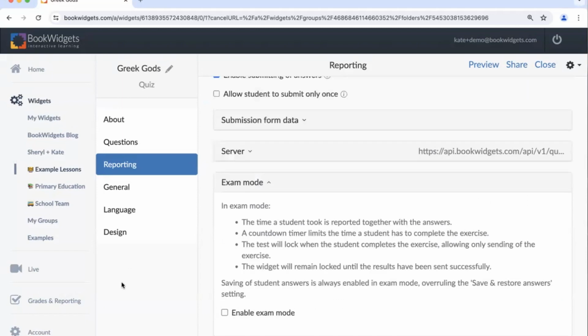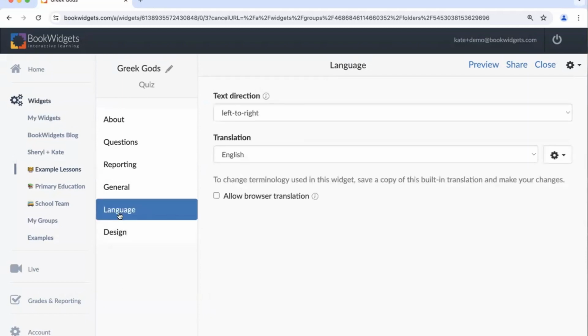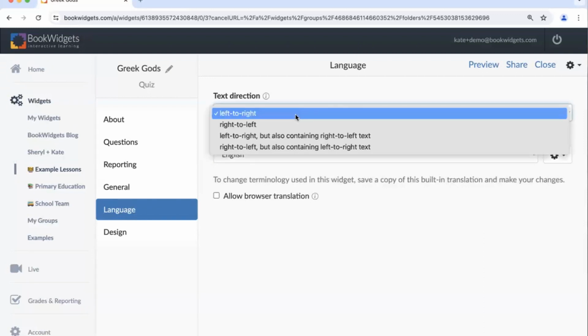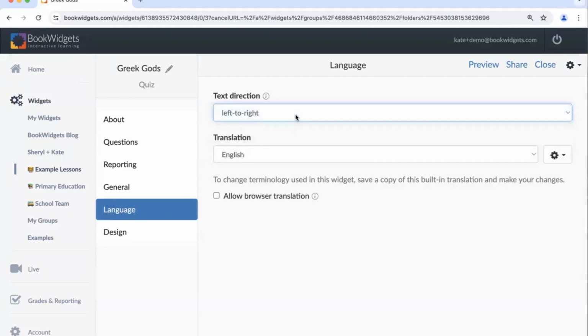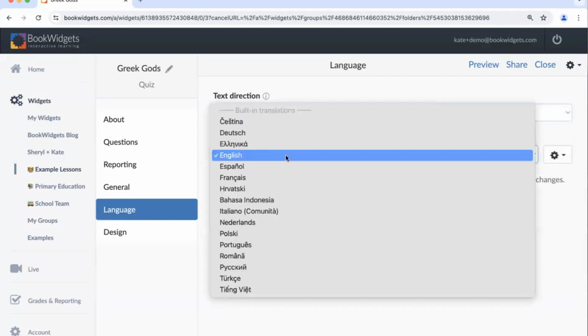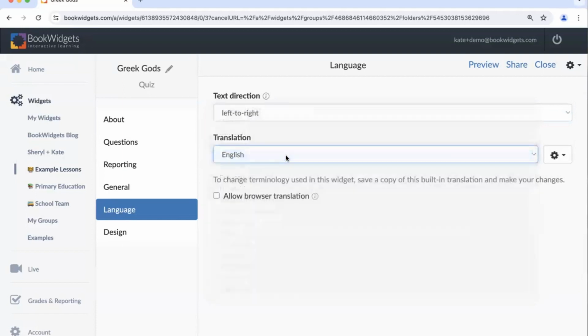Okay. All right. Language. This tab in your editor will allow you to set the text direction, so left to right or right to left, depending on which alphabet language you're using, Chinese or Arabic. You can have translation also within this.